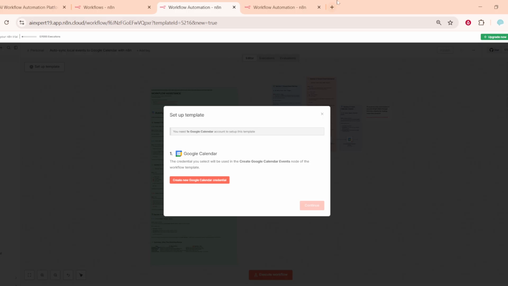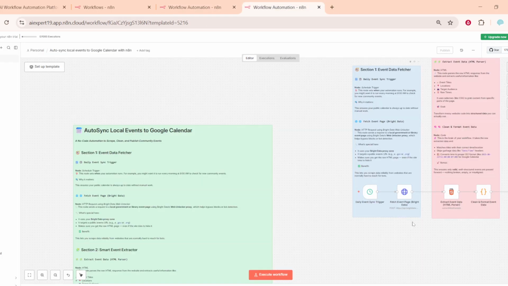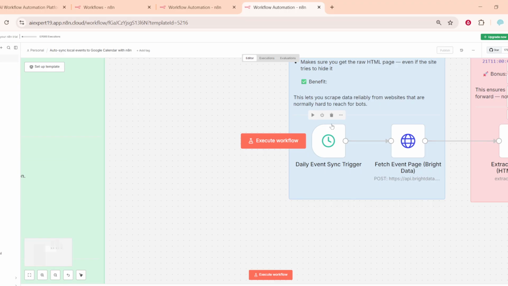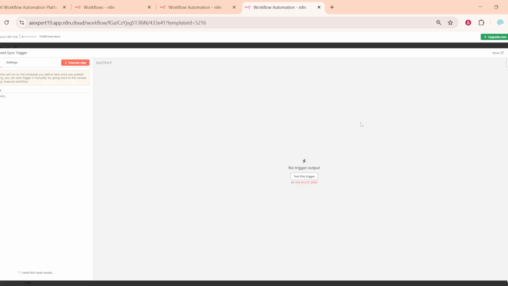We start with a schedule trigger. Set it to fire at 8 o'clock a.m. daily so the workflow checks for new events every morning without you lifting a finger. From this trigger, the flow continues directly into an HTTP request.